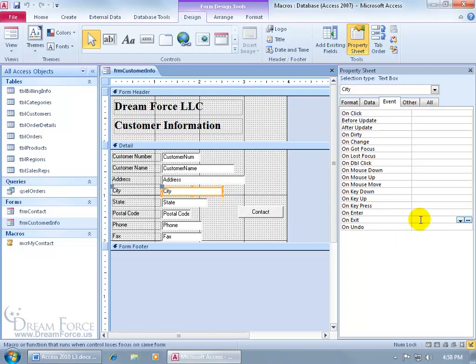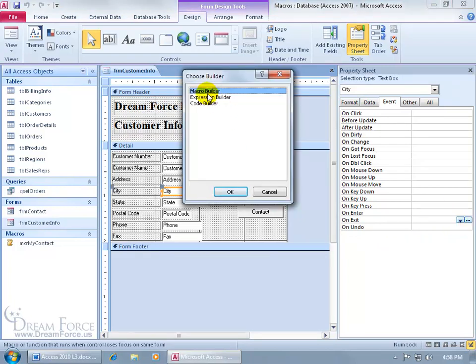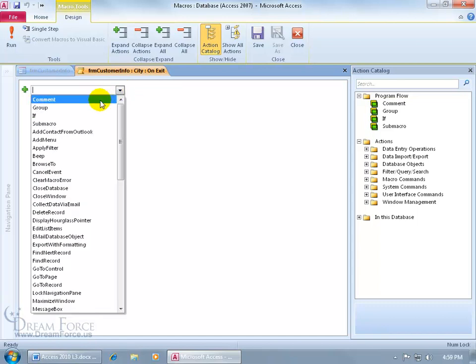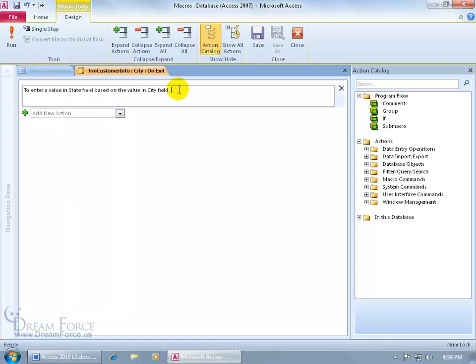So to do this, let's go ahead on Exit, build that macro by clicking on its Build button. There it is, Macro Builder. Click OK, and brings up the macro window. Okay, let's go ahead and add a comment so we can let people know what we're doing here, and then enter in the action. Let's click on the drop-down arrow, select Comment, and then we'll type in. There we go. To enter a value in the state field based upon the value in the city field.